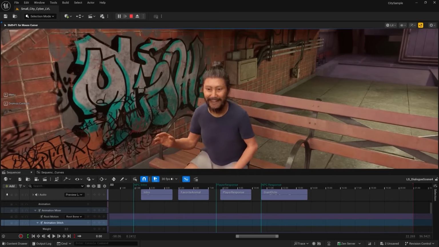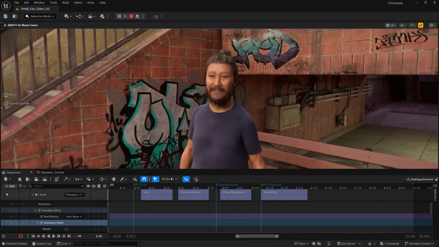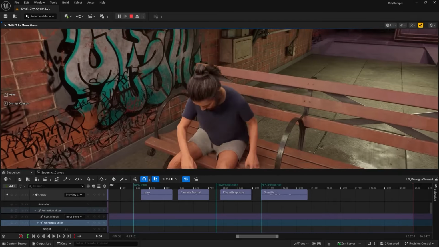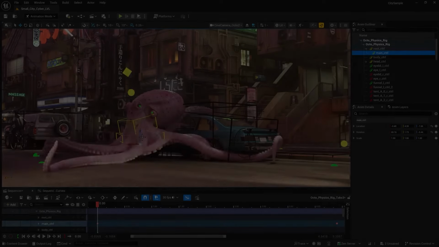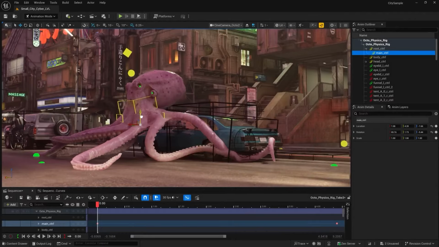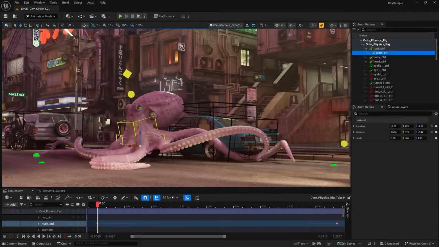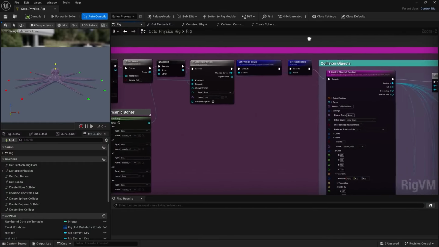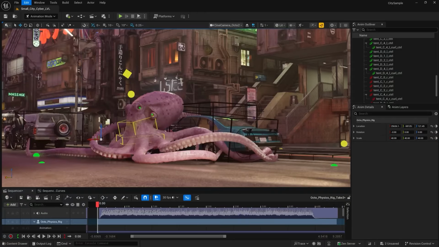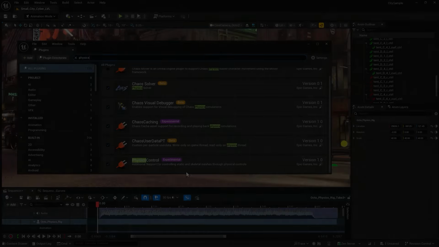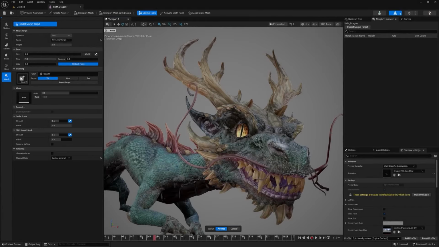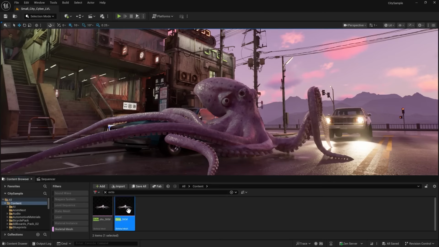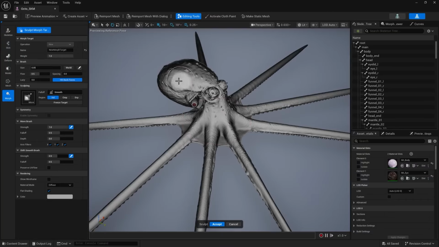Metahuman integration also evolves in 5.6, making it more immediate and self-contained. This level of accessibility opens the door for independent filmmakers, motion designers, and small studios to create high-quality animated performances with minimal hardware and setup. Taken together, these updates shift Unreal's identity. It's no longer just a game engine that happens to support animation. It's becoming a real-time animation platform in its own right.